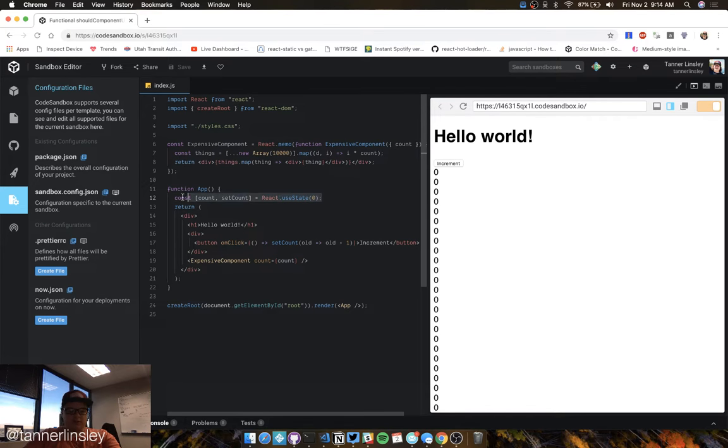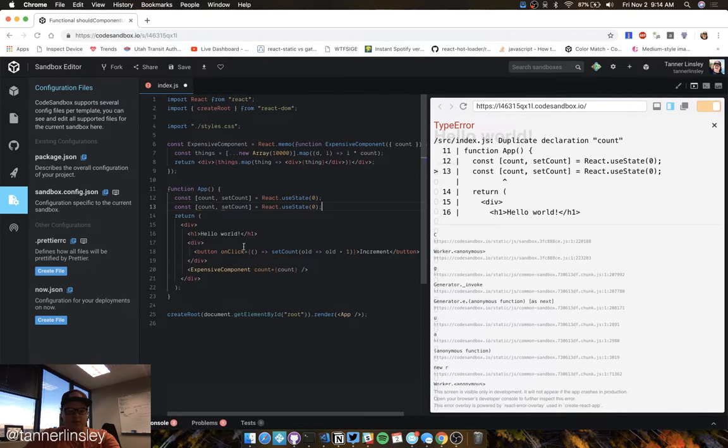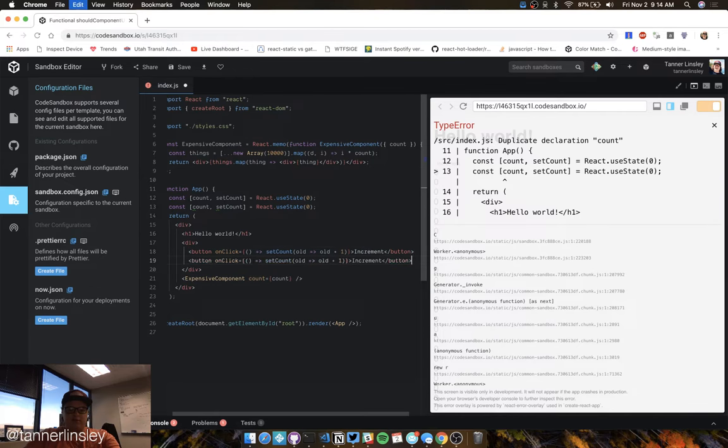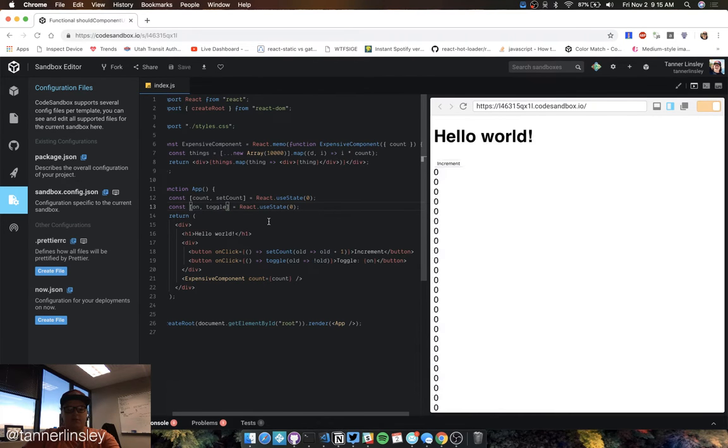Which, interestingly enough, if we do another state right here, let's have 2 buttons. Let's do a toggle right here, and we're just going to do not on. We'll just call this toggle, and on is going to be the toggle value, and we're going to have toggle be the setter. So let's see, on to string, and let's start it with false.